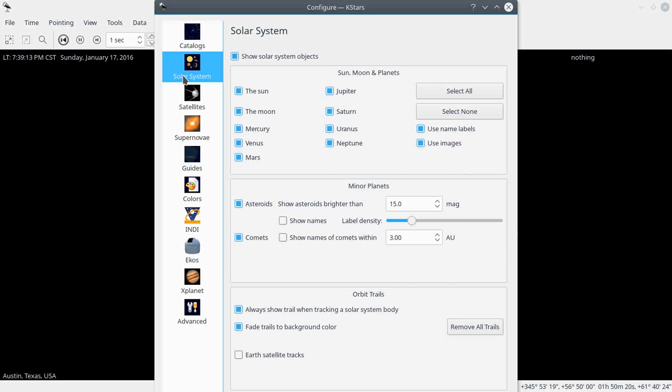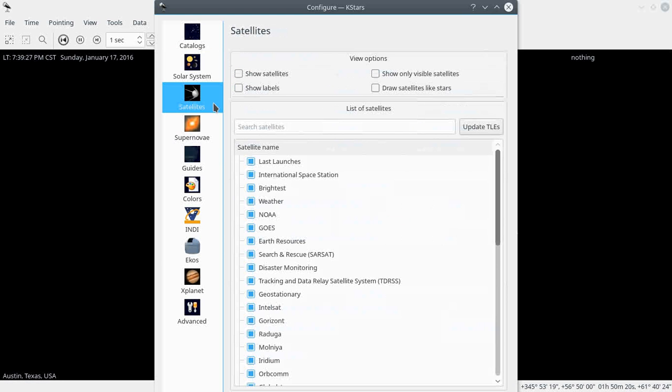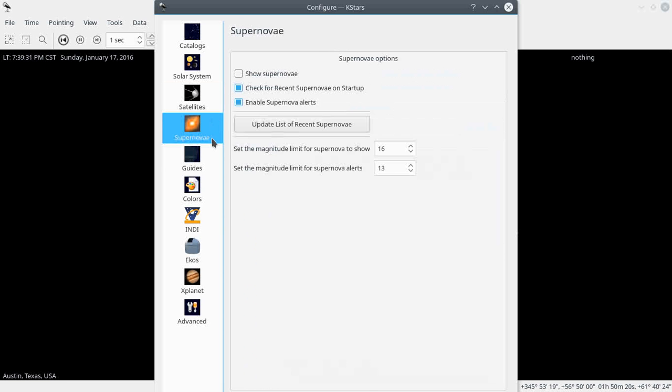Okay, so in the solar system there is the usual thing. You can toggle the various planets, asteroids, comets. You can show trails. I'll show this feature in a bit. Then there's the satellite feature. Then there's a supernovae feature.